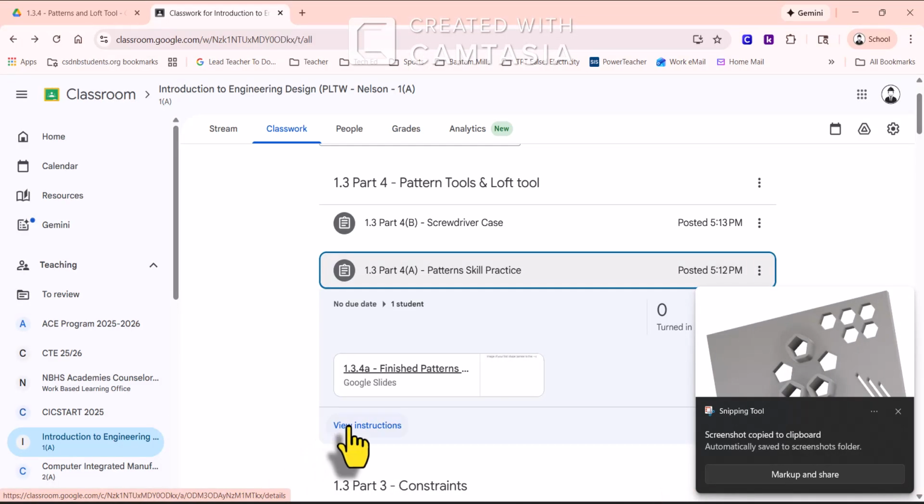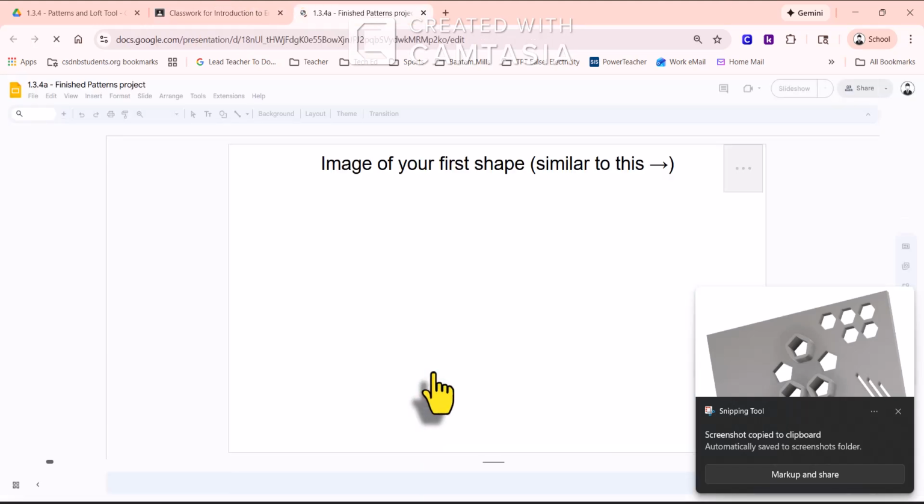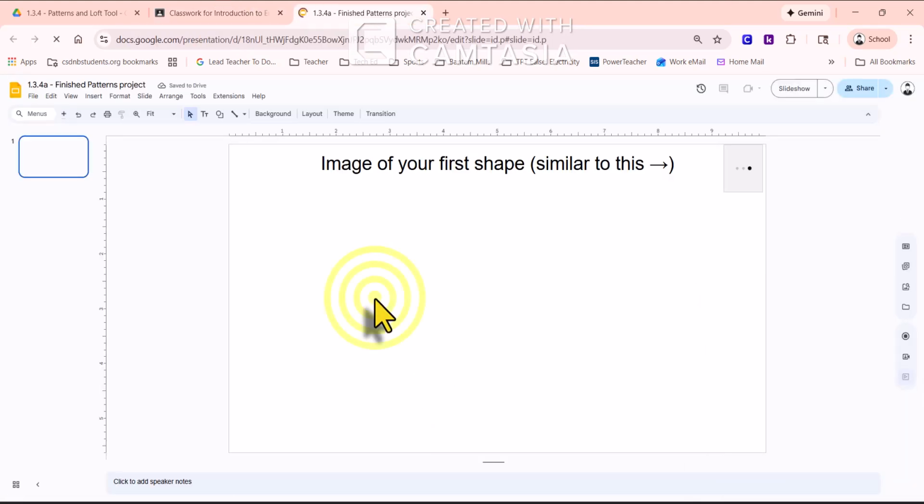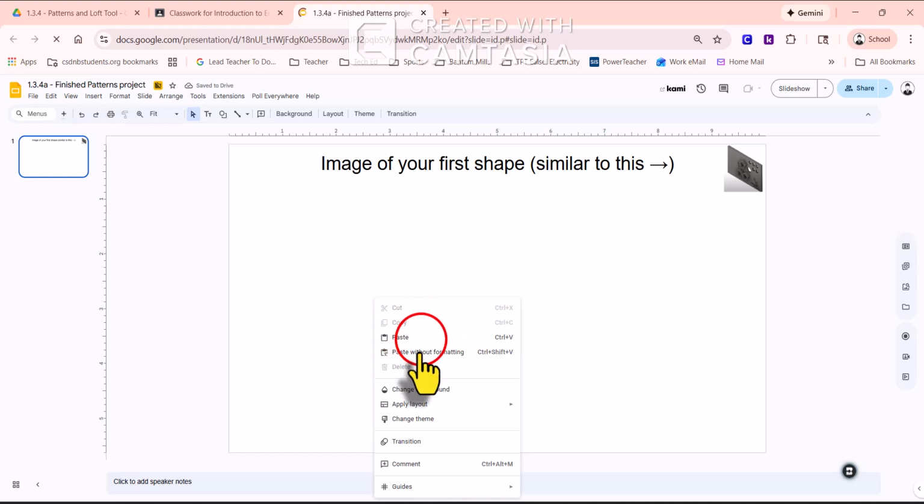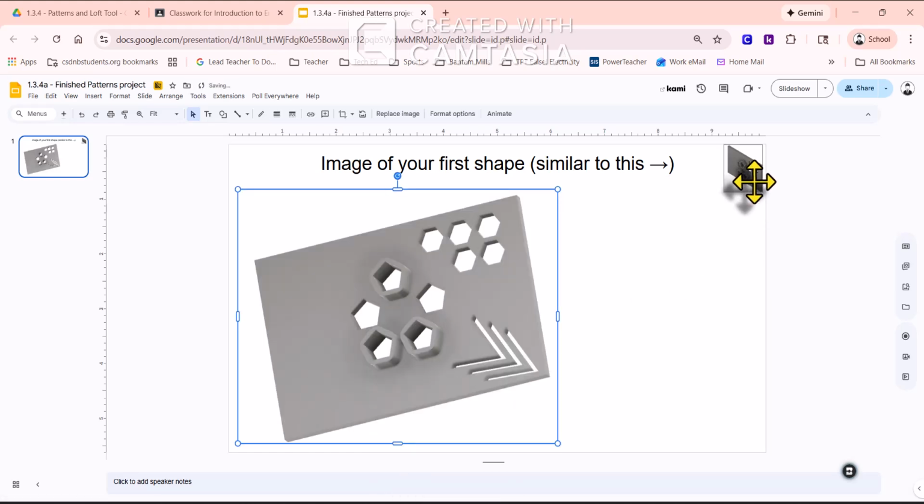And go to the Google Classroom. Open up 1.3.4a. And you can see I put a description of what it should look like when it's done. The angles don't have to match, just the way it's made.